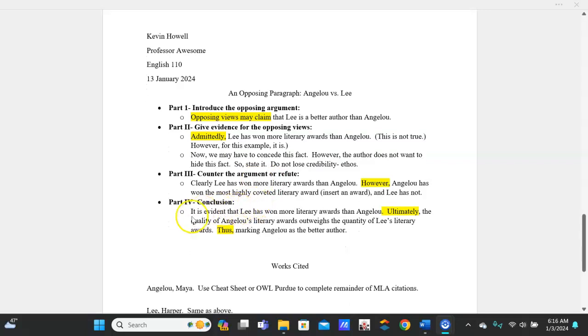Okay, and then the conclusion. Here's my conclusion. It is evident that Lee has won more literary awards than Angelou. Ultimately, the quality of Angelou's literary awards outweighs the quantity of Lee's literary awards, thus marking Angelou as the better author. Hold on a minute, sorry guys, I don't have a verb here. So forget that. Thus, this marks Angelou as the better author. I'm going to have to change that.